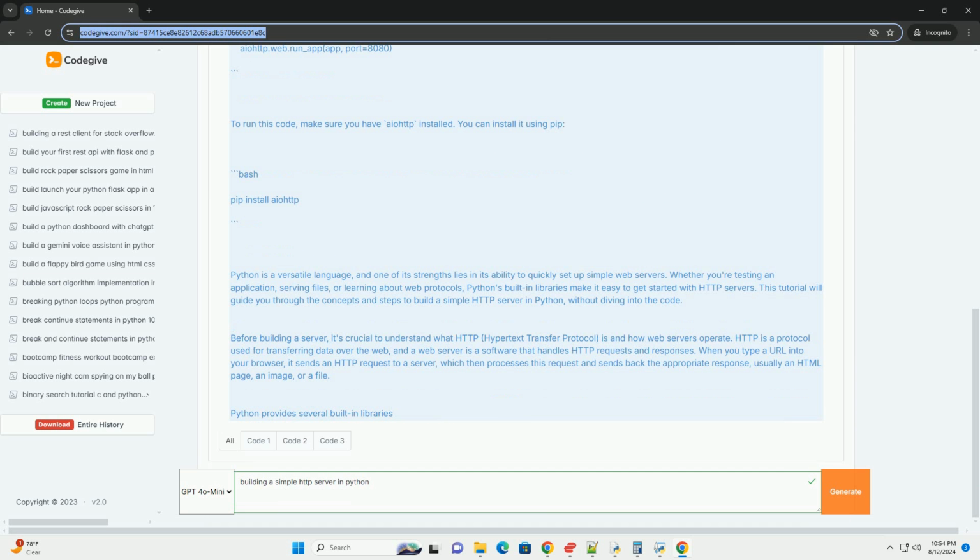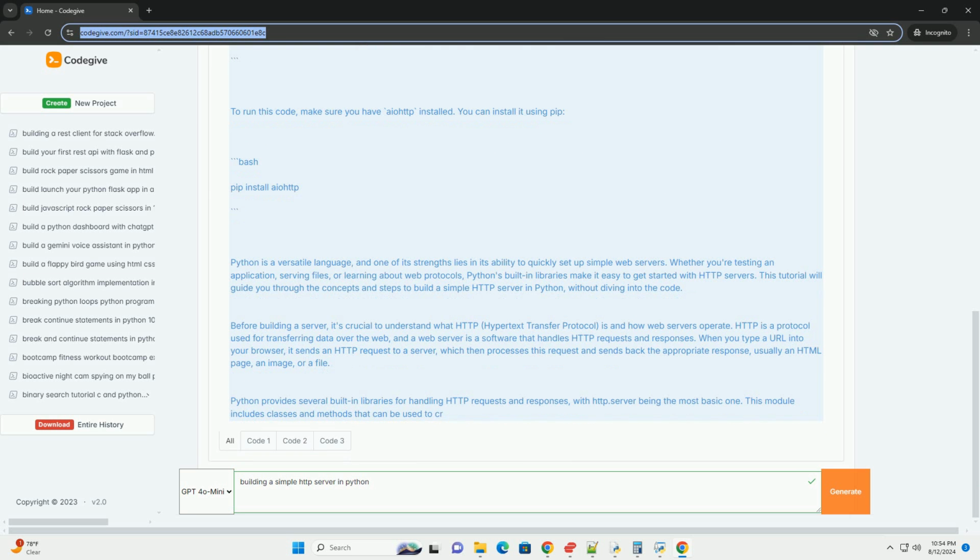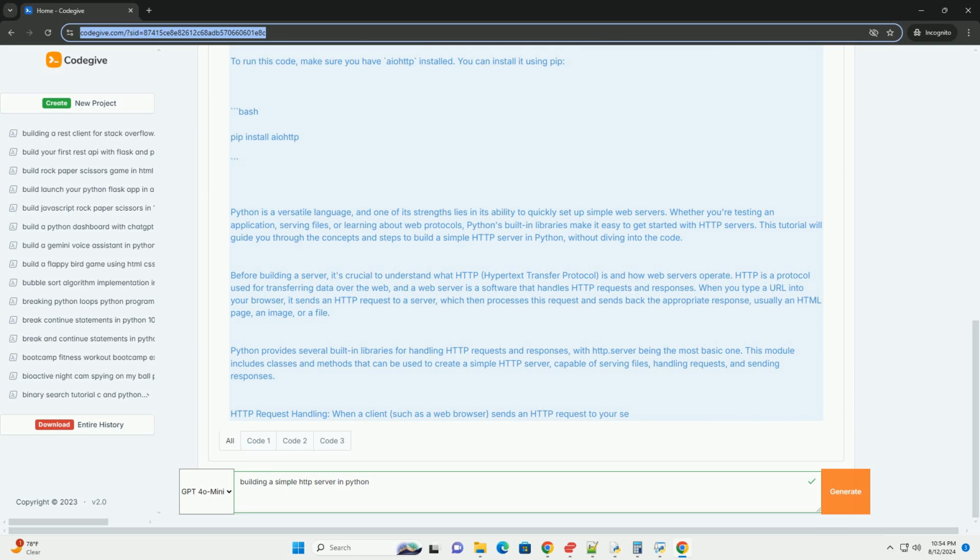Python's built-in capabilities. Python provides several built-in libraries for handling HTTP requests and responses, with http.server being the most basic one. This module includes classes and methods that can be used to create a simple HTTP server, capable of serving files, handling requests, and sending responses.